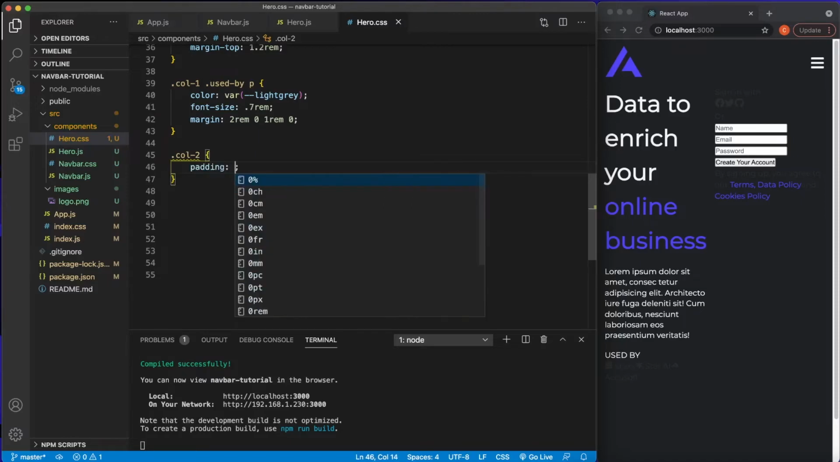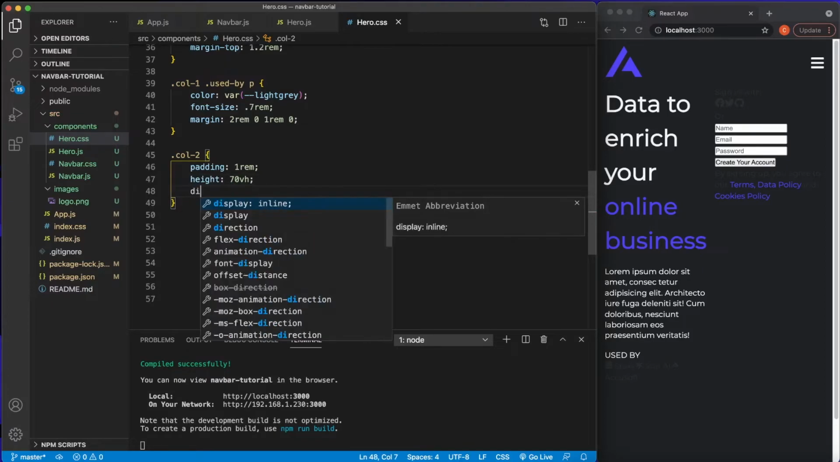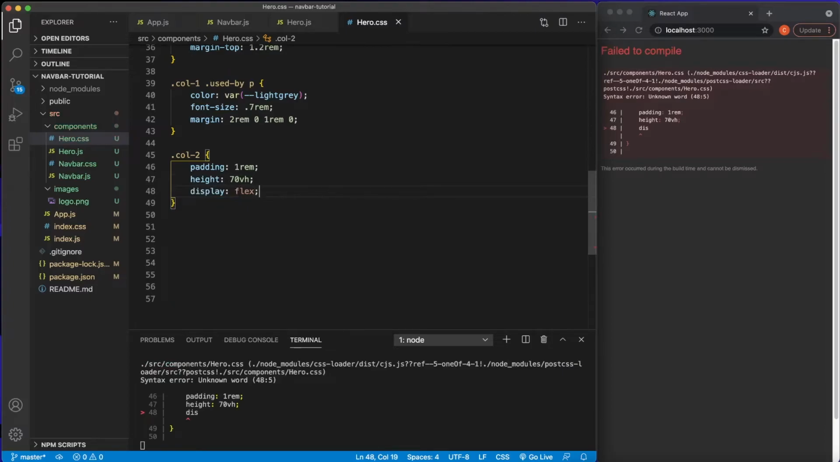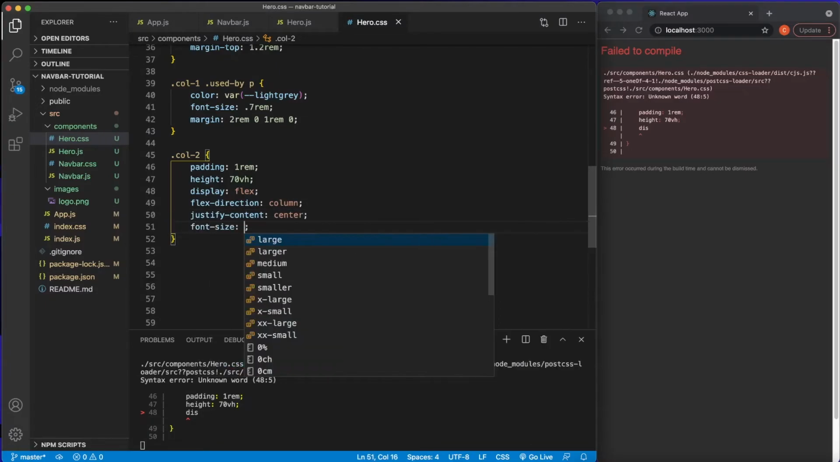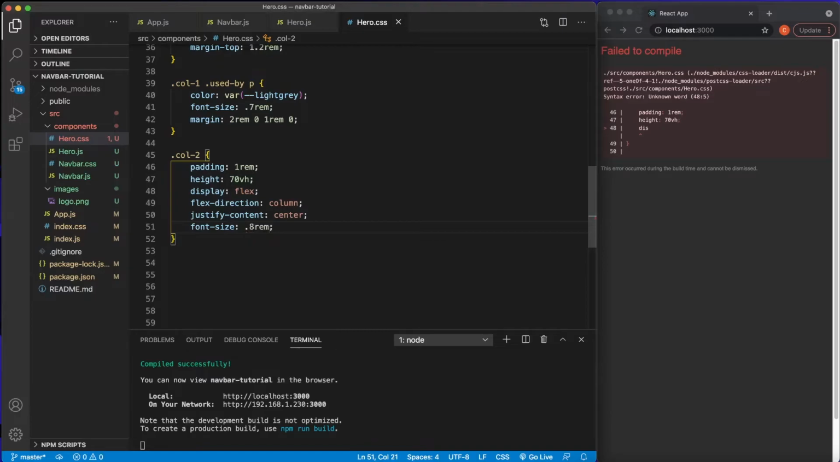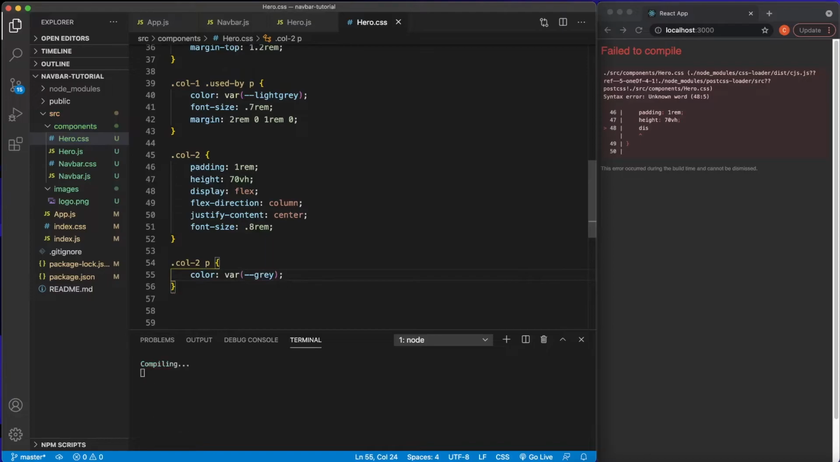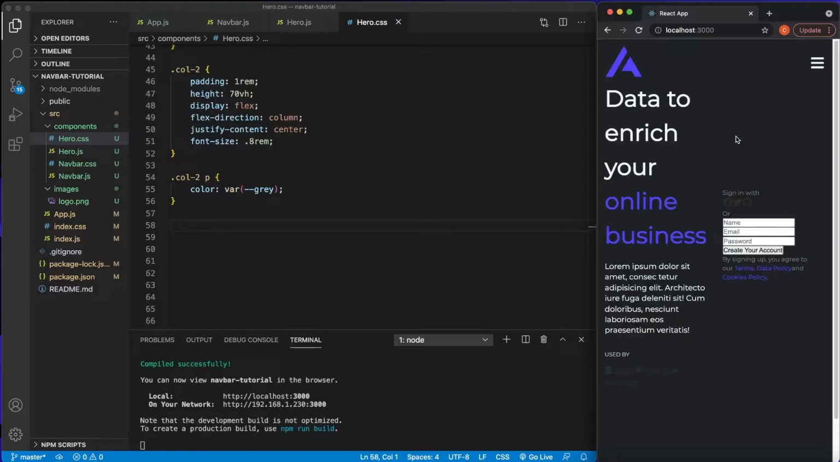My apologies. Let's give it a padding, 1 rem. Height of, let's do 70 vh, just like the other side. And display flex with a flex direction of column. Justify content to the center, and a font size of, let's do 0.8 rem, just under 1. So column 2, let's do some p tags to give it our color, and let's do just normal gray. Let's do our form layout now.